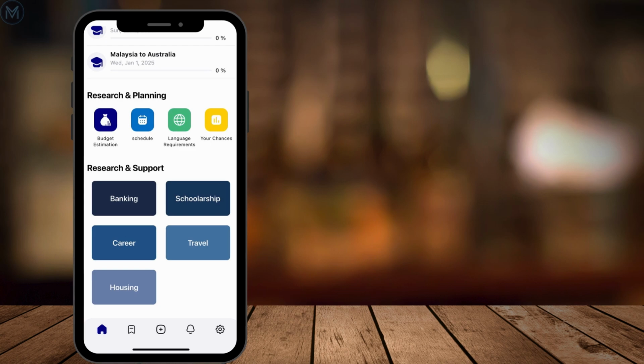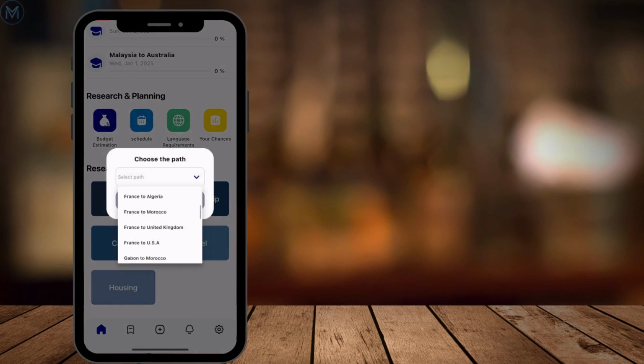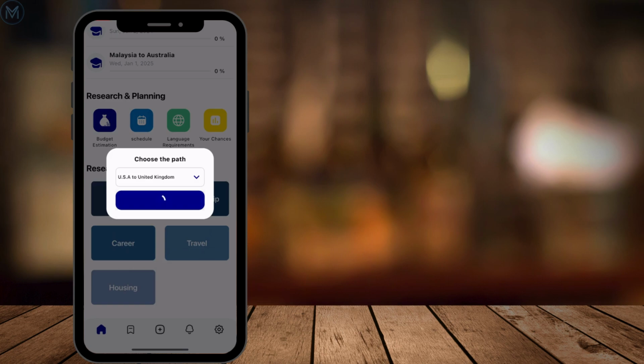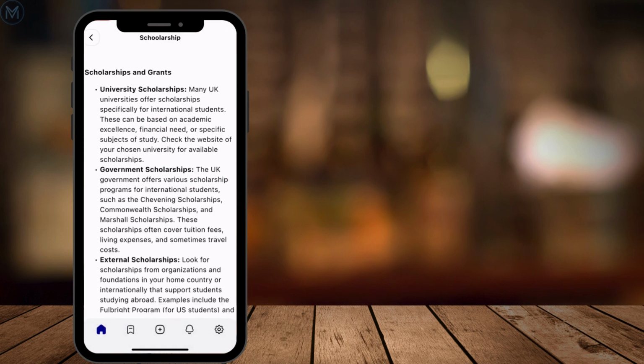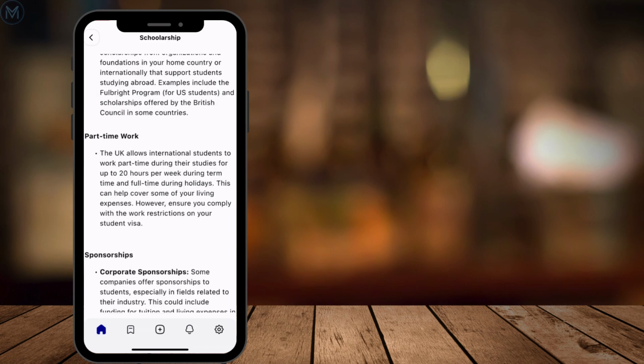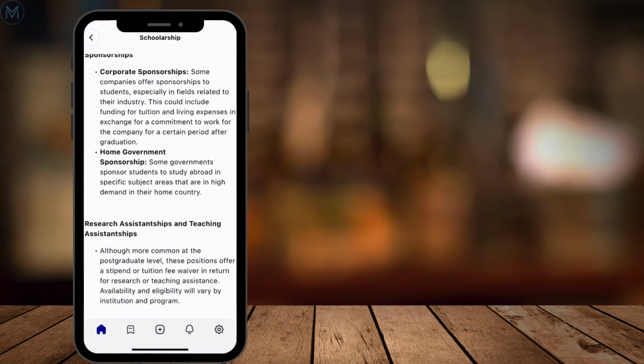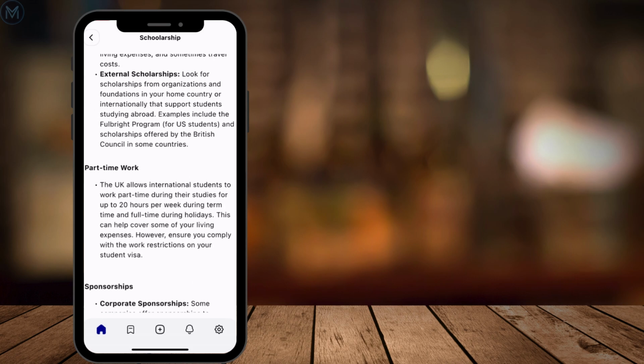Last but not least, on this screen or page, let's explore the planning and support features. This is a fantastic tool for you to understand some critical elements about international studies. We can start by looking at scholarships. You can tap here and then select the path you are interested in. Hit the next button and you can access a lot of details around scholarships that can help you in your plans to study abroad. You can find links to key resources, information about the most awarded scholarships, tips to apply, etc.